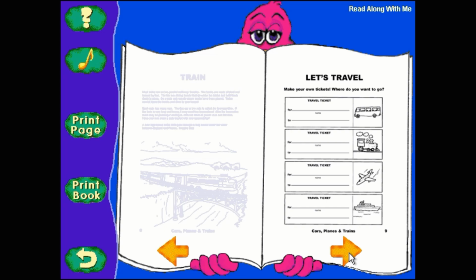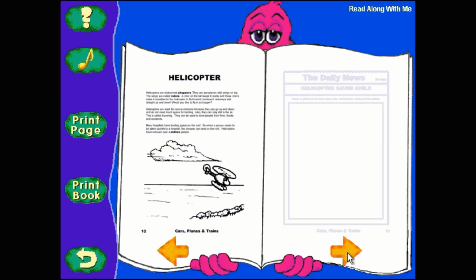Page 9. Let's travel. Make your own tickets. Where do you want to go? Page 10. Helicopter. Helicopters are nicknamed choppers. They are aeroplanes with wings on top. The wings are called rotors. A rotor on the tail keeps it stable, and these rotors make it possible for the helicopter to fly forward, backward, sideways, and straight up and down.